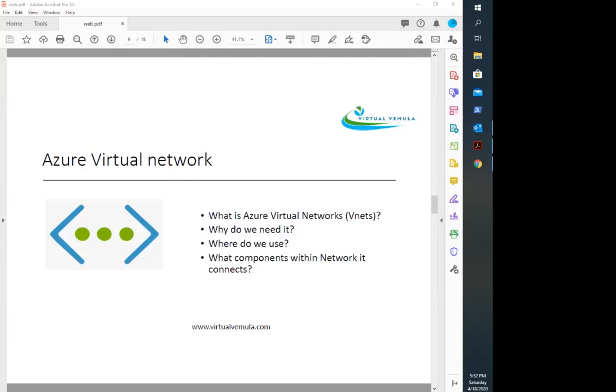Why do I need that? Maybe I want to divide my environment, and restrict the communication between DMZ and prod, or maybe dev and prod. So you definitely want to have that type of environment, that structure. That's what it is going to help you with. And what are those components that it will connect or interact with? Let me quickly open MS Paint so that I can show you a little bit in depth.